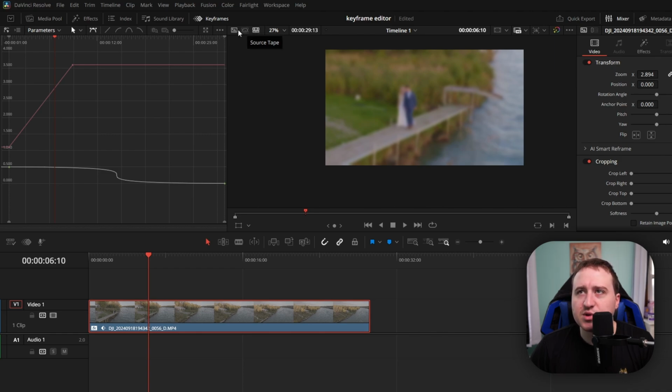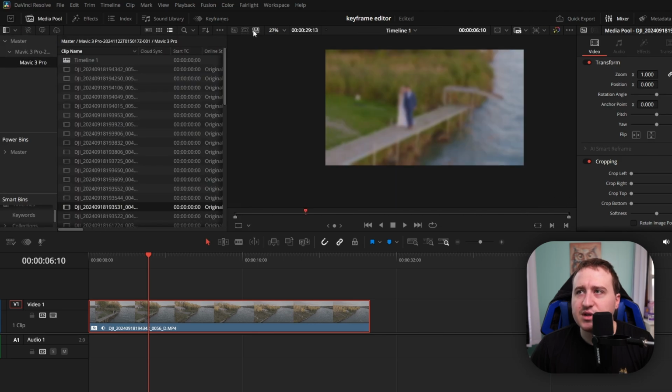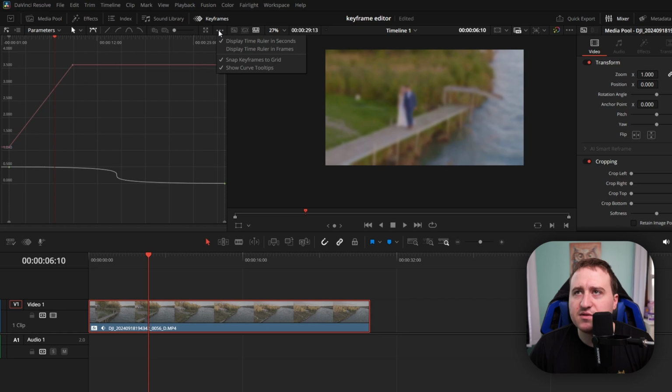We have timeline, source tape, source clip. If you're working with different footage, you can switch between these. But for right now, timeline is going to work for us. And let me open up the keyframes panel again, and we are going to play around with our keyframes here.